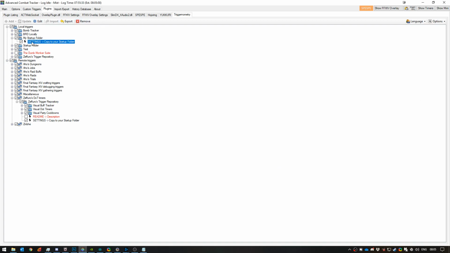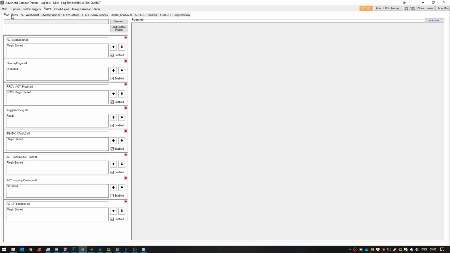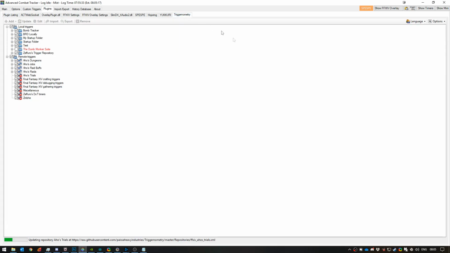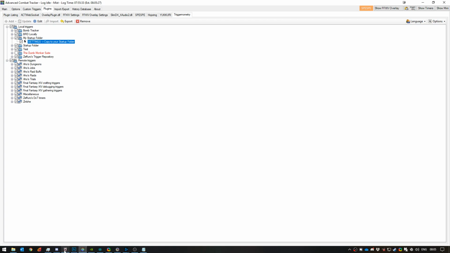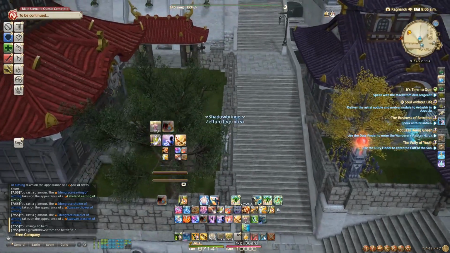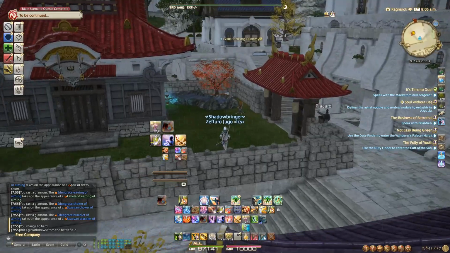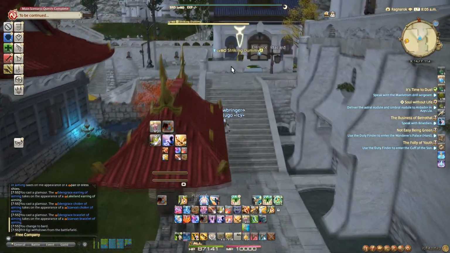Now you got that set up. You want to make sure these settings fire so we can actually test it. So you want to go to plugin listing and just disable Triggernometry and enable it again. You can also restart ACT for this, but I just find this to be a little bit easier. So it's going to be loading all the stuff, but now it's already loaded these settings. So now we can go back to the game, and that means that everything that we have set up should work.